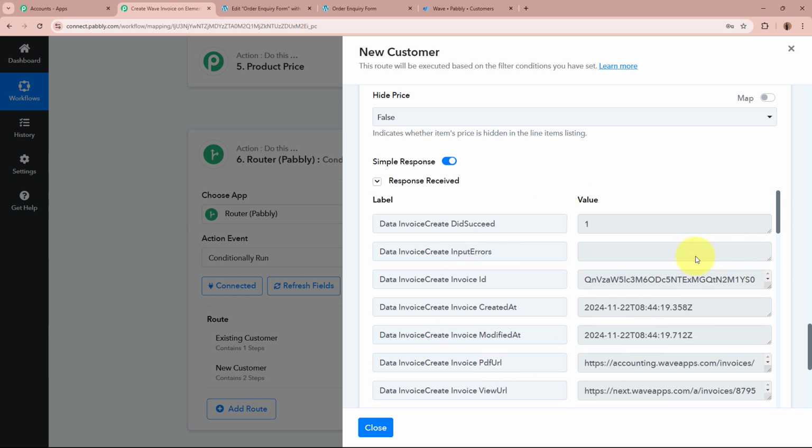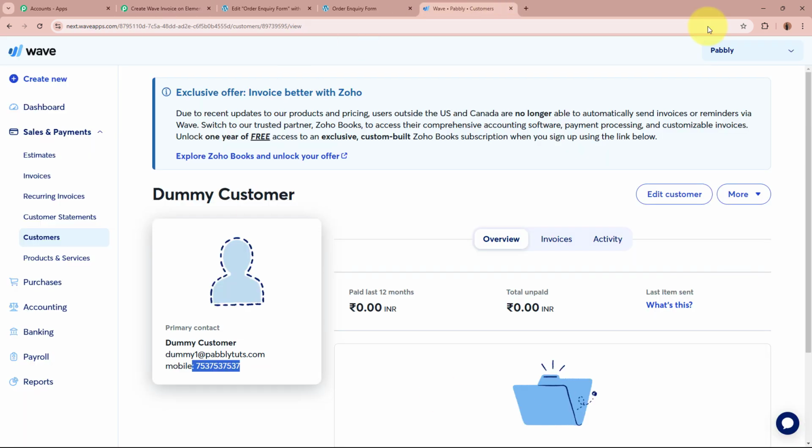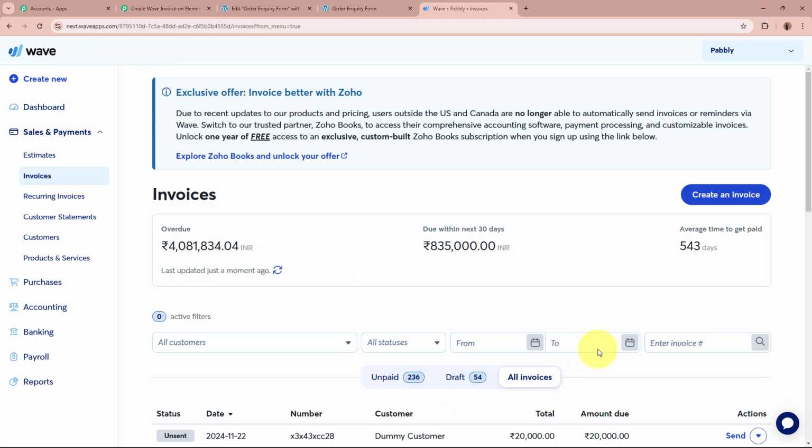As I've done that, we have received a response, which is a positive response. So now I'm going to open my Wave account and I'm going to check whether a new invoice has been added in my Wave account or not. So this is my Wave account. You can see right over here. To check the invoices, go to the invoices section right over here.